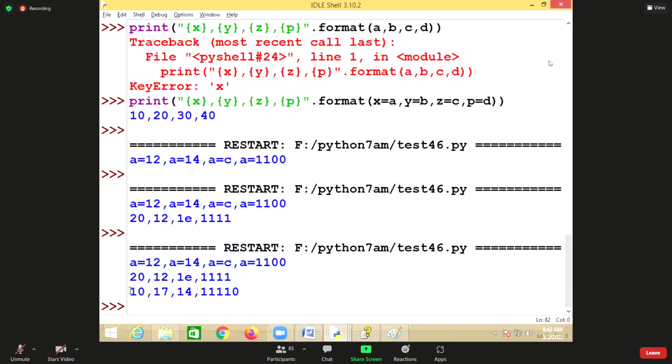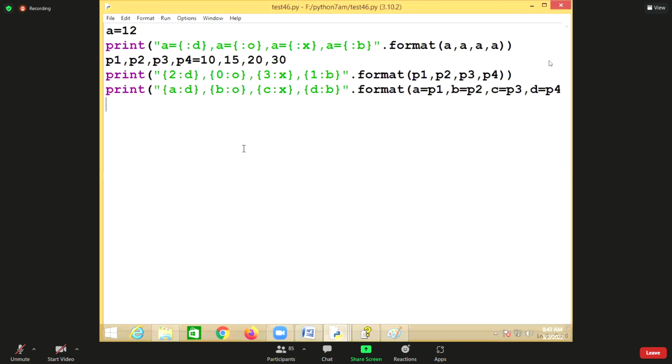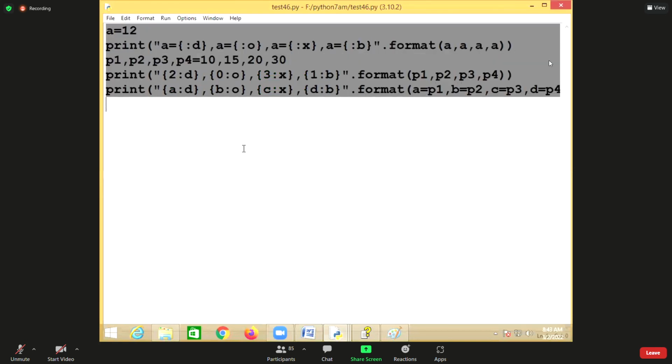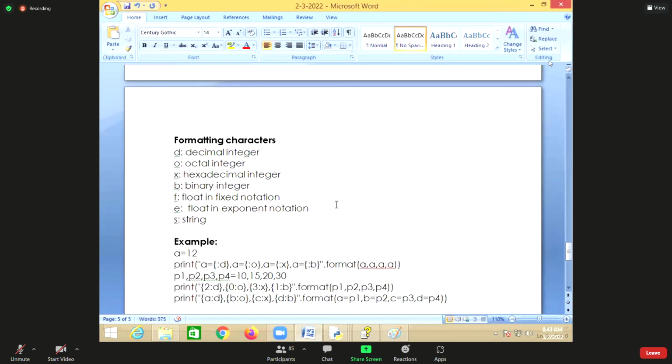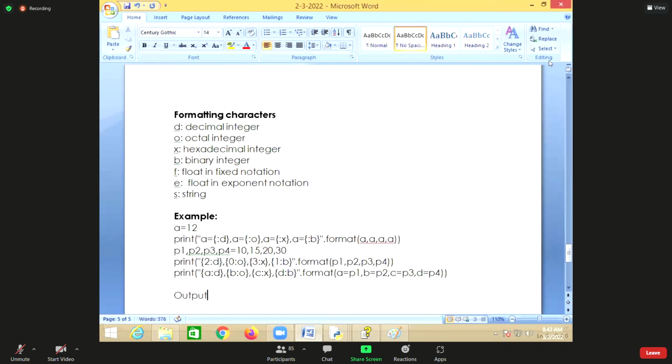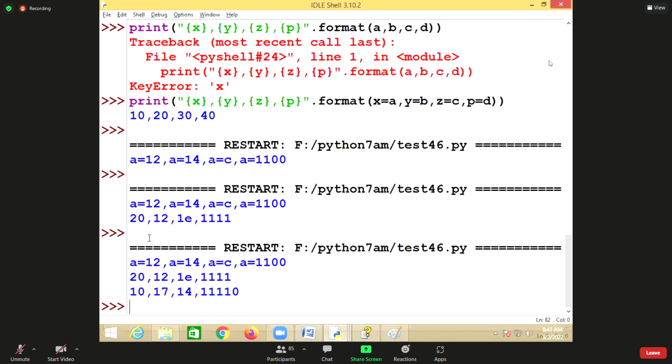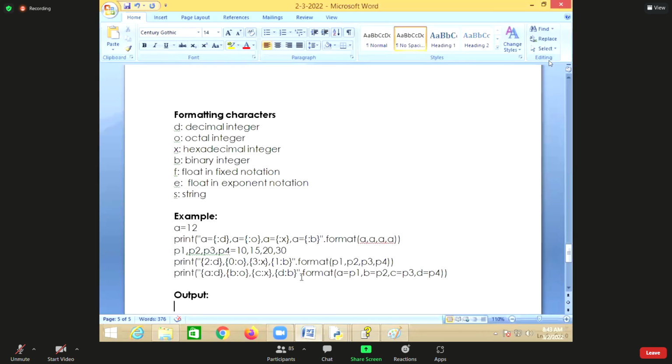You can see the value of a is 10, the value of b is 17, the value of c is 14, and the value of d is four ones and zeros. So fields are also identified with some names. It has a numeric index, and it also has a name.